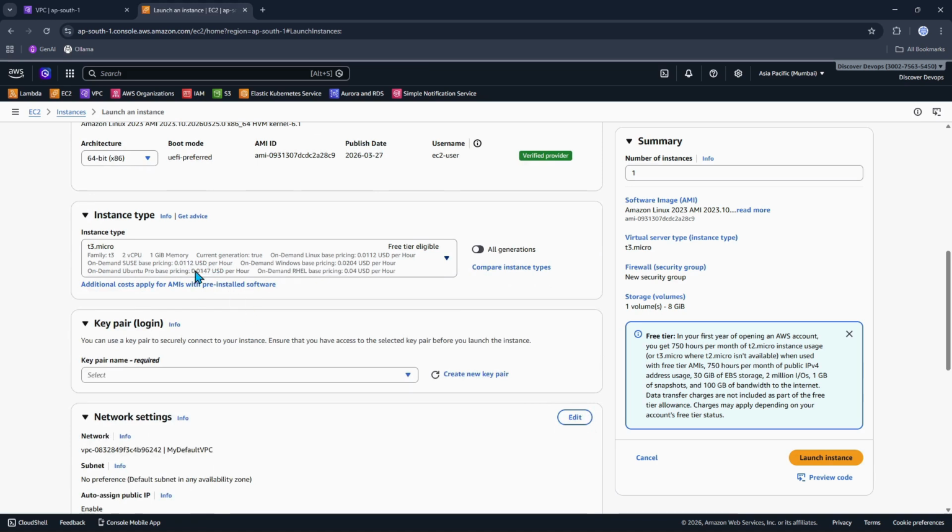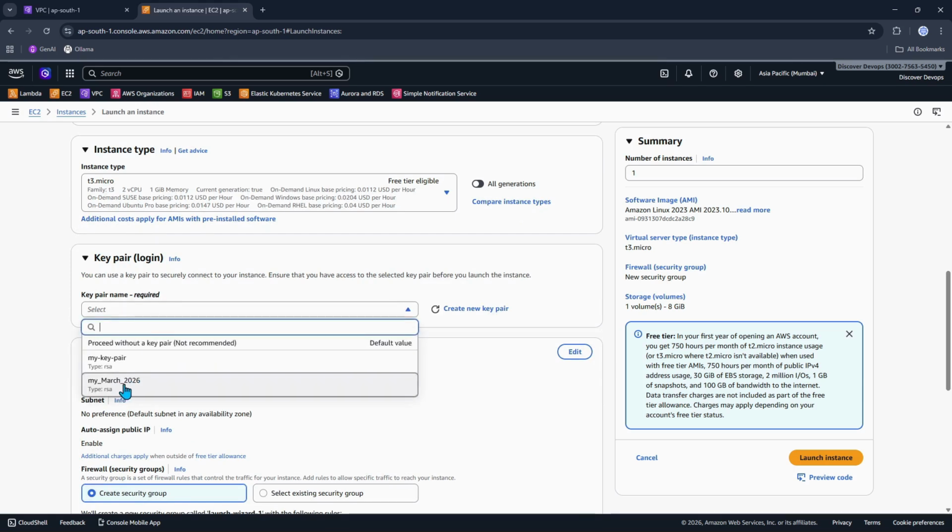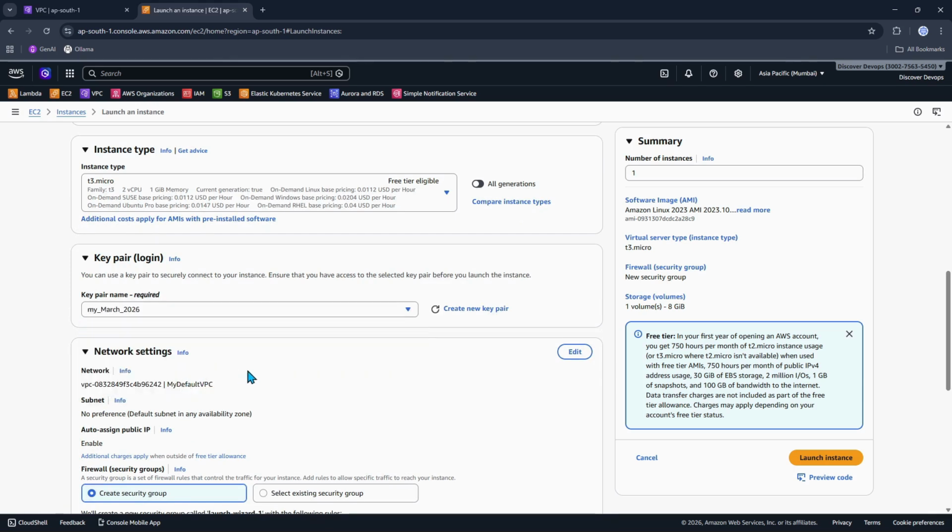That is perfectly fine for me because I'm not going to run any production grade application. It is going to be 2 vCPU and 1 GB of RAM. It's perfect. I may run a small website. And then for the key pair, I have already created a key pair, so let's use this particular key pair.